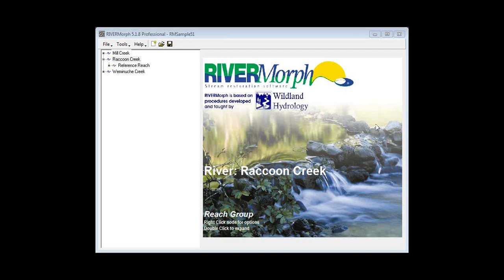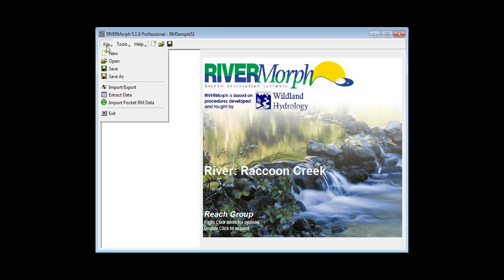First off, the way you initially bring up RibMorph is just tap on the icon and obviously the software will open. And then once you open the software, you can either create a new file, open an existing file, or save as and create a new file as well. We also have features that allow you to import and export databases, extract data as well. And so with RibMorph, you can have one database or you can have multiple databases depending on how you want to organize your data. And then with the import and export routine, you can then pull your data together at a later date.